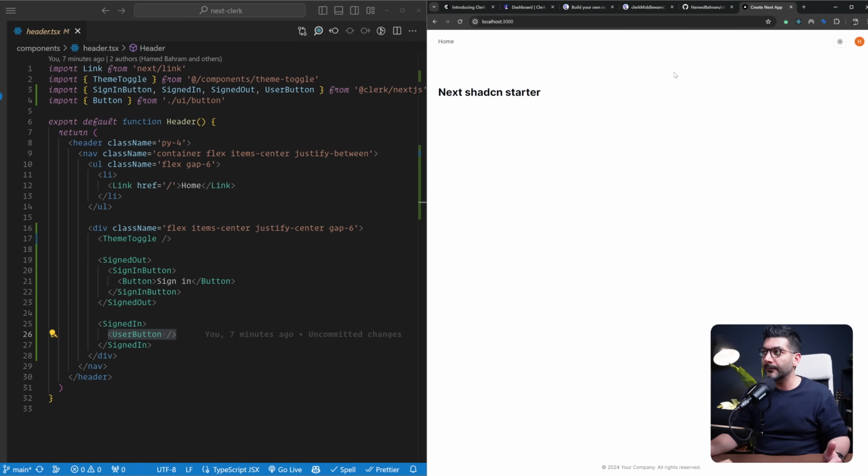As the next step, we also implemented this user button and sign in button inside of our header, and we created custom sign in and sign up pages. So it has a similar look and feel to our app instead of redirecting the users to the Clerk hosted version of the sign in and sign up page.